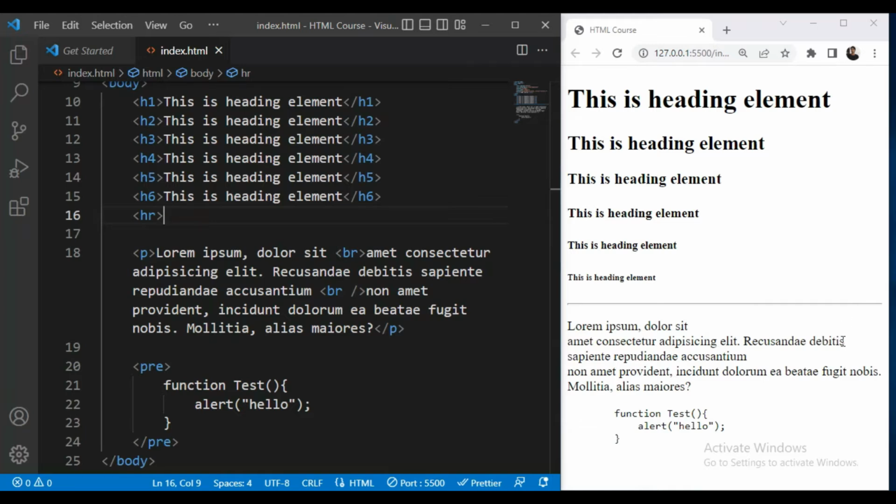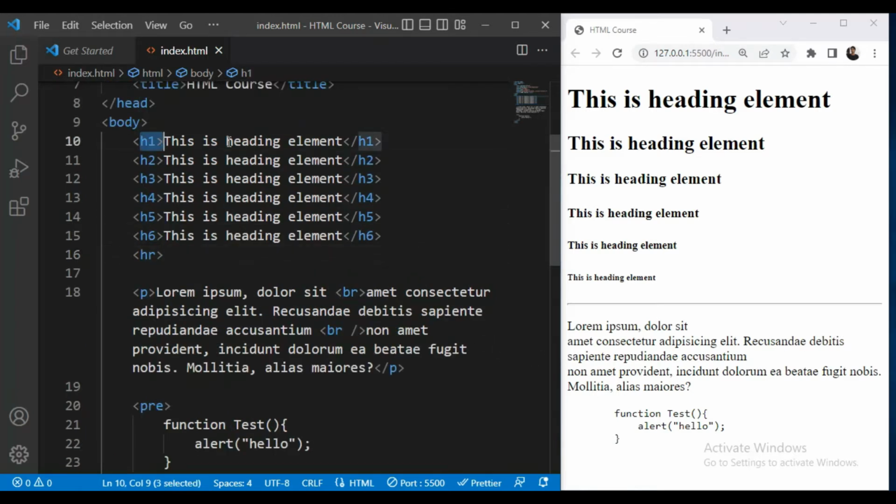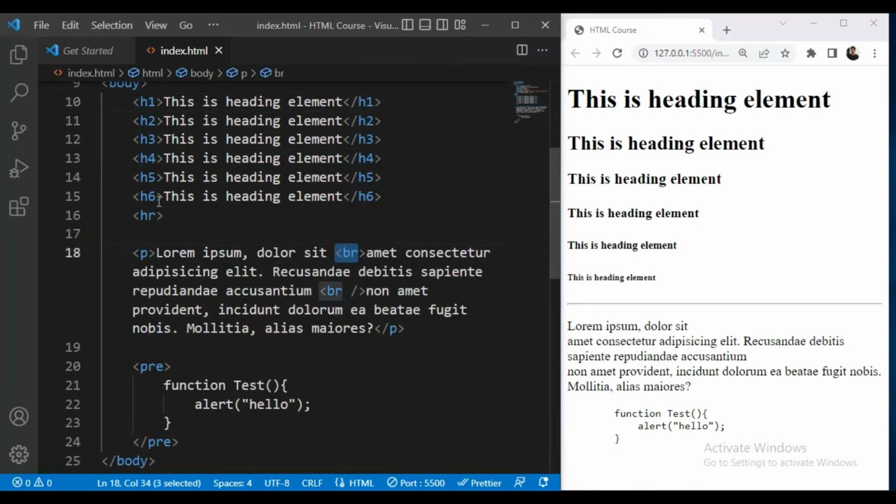Before moving further in this course, I want to tell you a few things about tags. Here you can see that we have an opening tag and a closing tag. This is one kind of tag, and the other kind is BR and HR. These tags do not have a closing tag. This kind of tags are called self-closing tags.